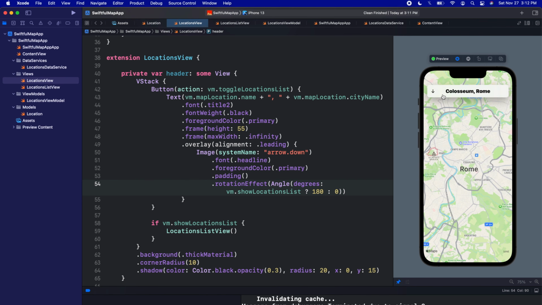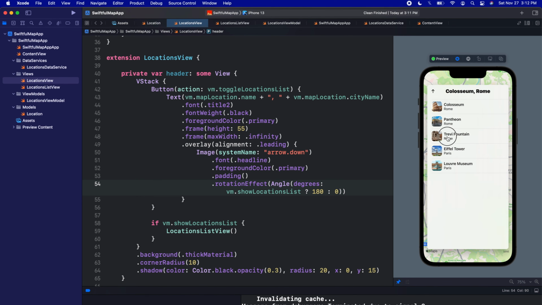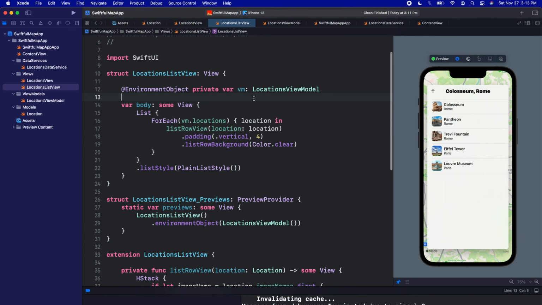Last thing I want to do before we wrap up this video is if we click on one of these, I want to actually update the map to go to that location, and I want to update this title here to change to whatever location that we clicked on. So let's go to where we click on these, and that's going to be in our list. We're going to our locations list view.